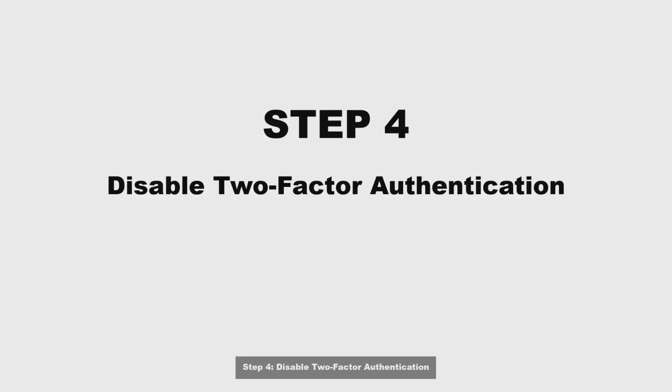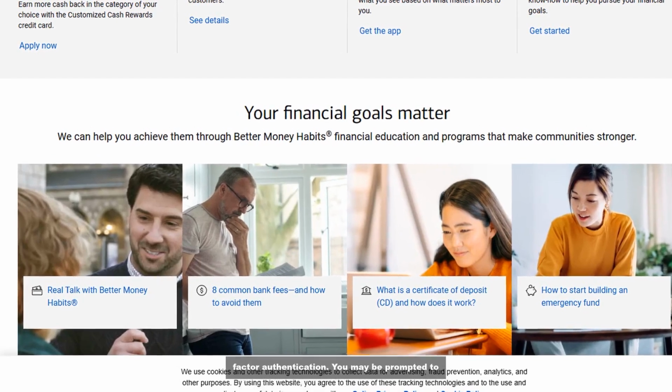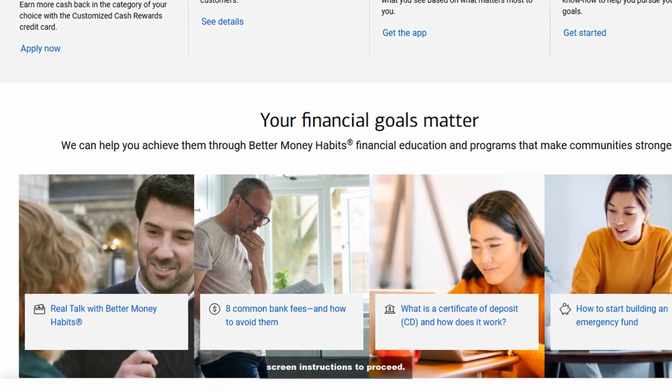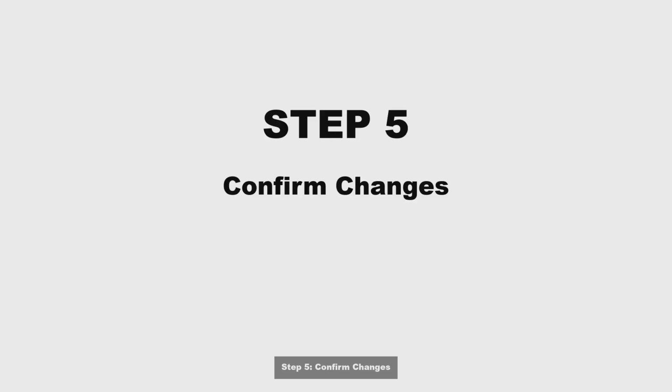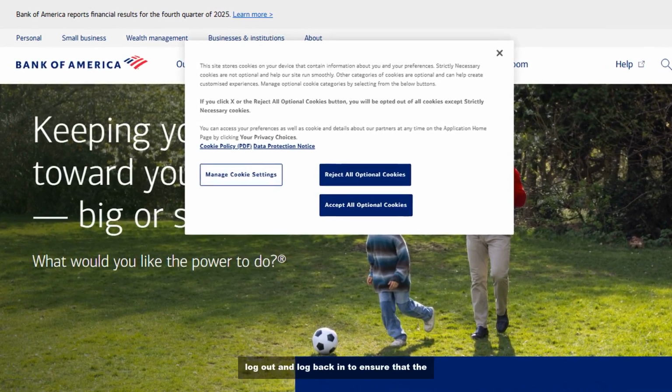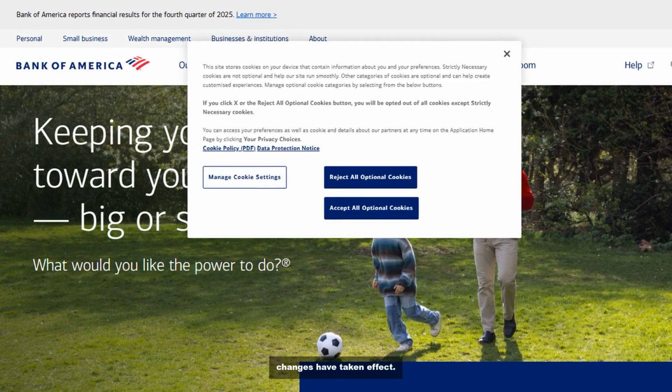Step 4. Disable two-factor authentication. Select the option to disable or turn off two-factor authentication. You may be prompted to confirm your decision, so follow any on-screen instructions to proceed. Step 5. Confirm changes. After disabling the feature, you should receive a confirmation message. Make sure to log out and log back in to ensure that the changes have taken effect.